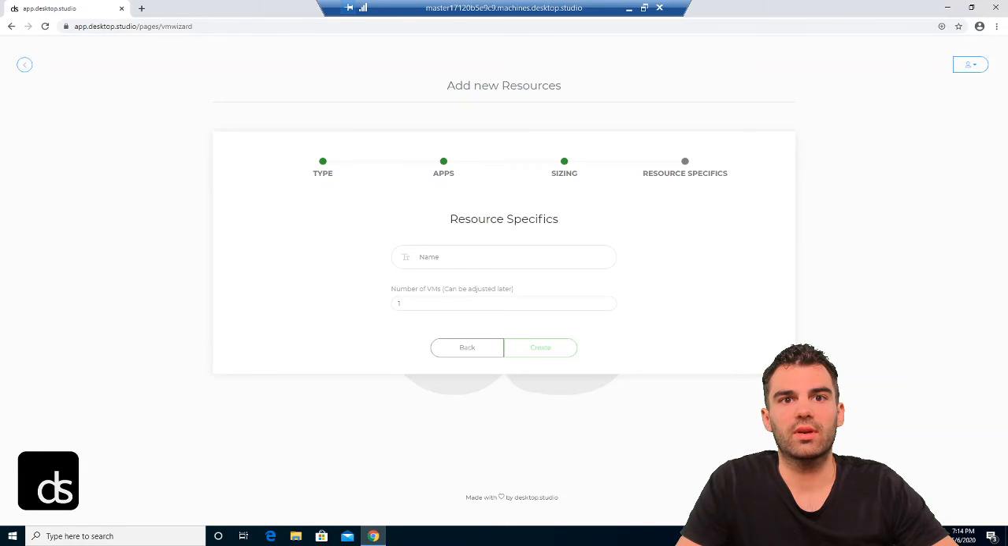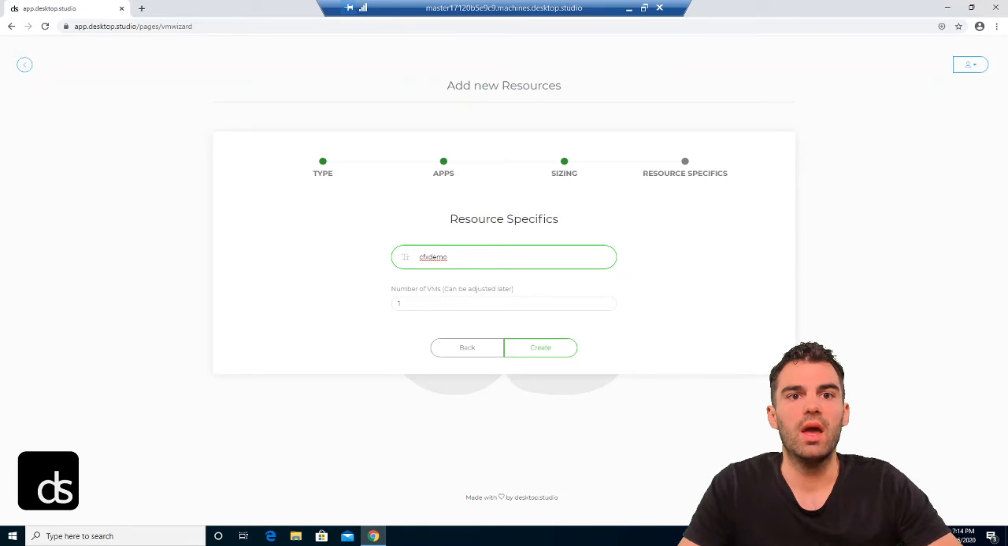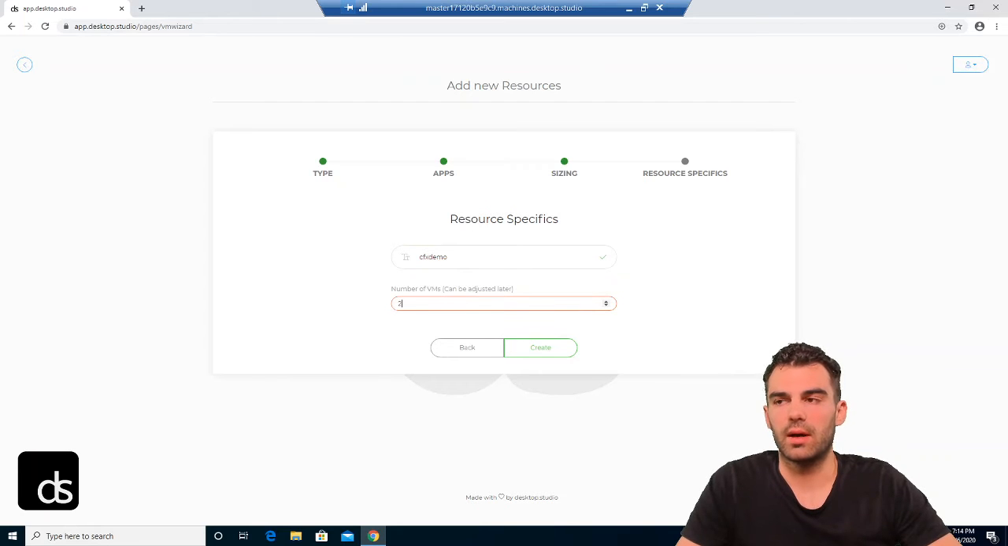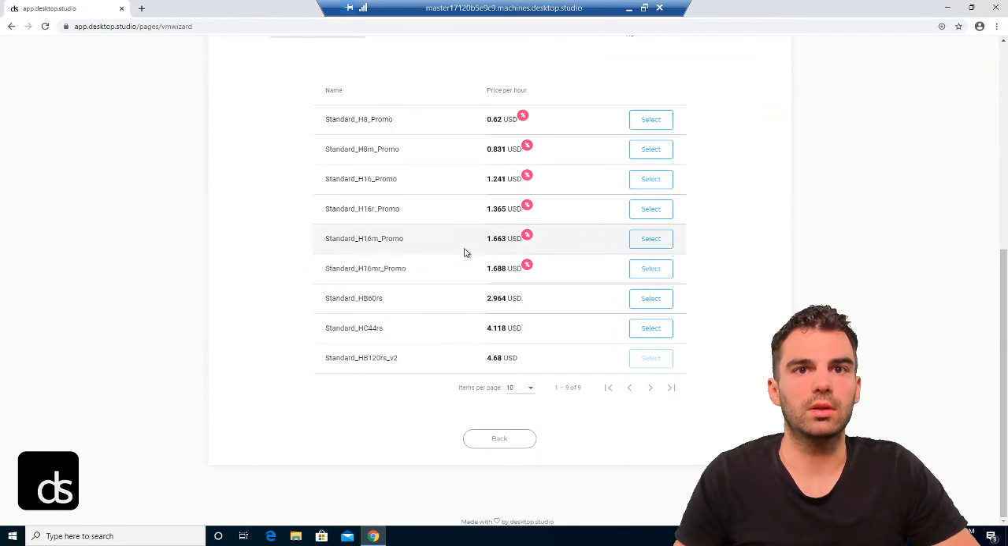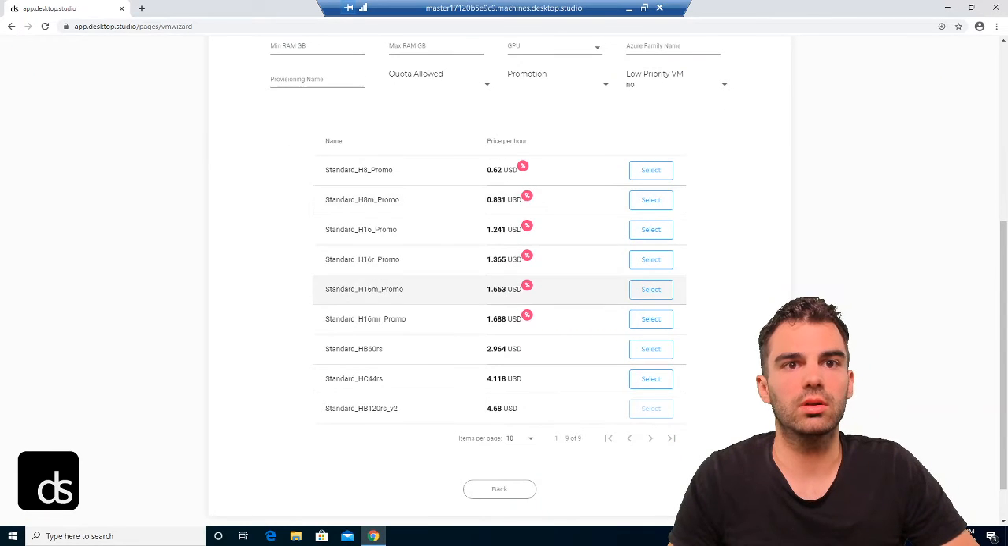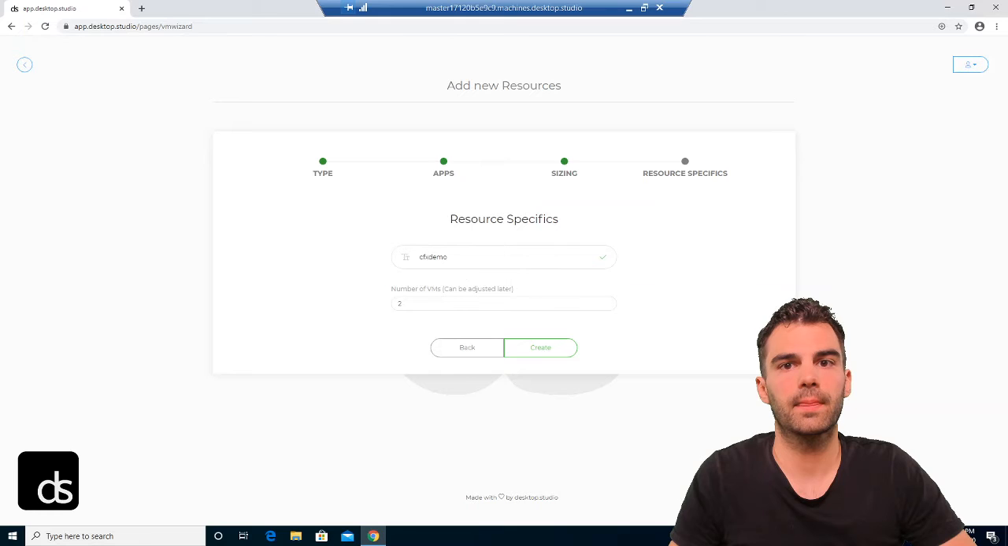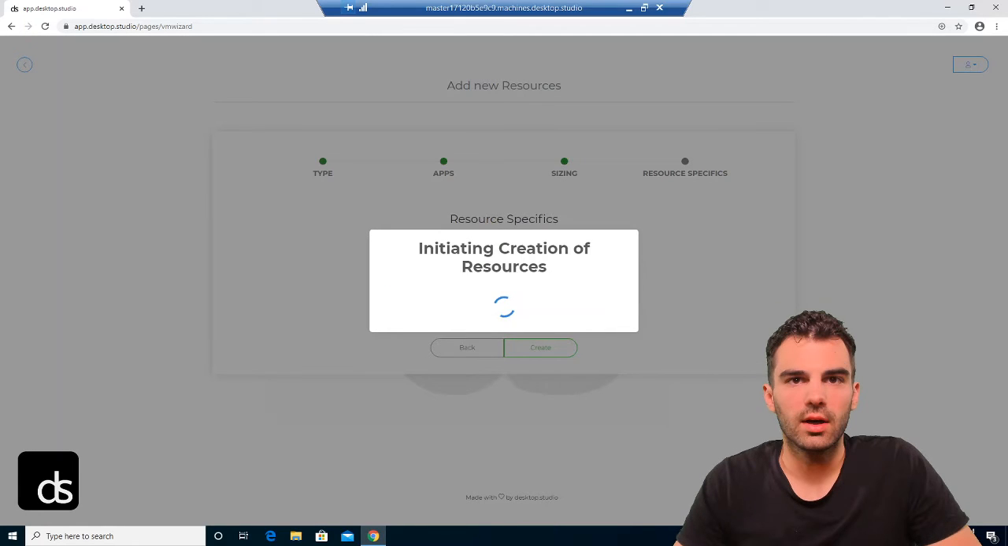So I select it, I give the cluster a name, let's name it CFX demo cluster, and I can assign the number of VMs I want to have set up initially. So here I select 2. Oops, now I went back, I went in the wrong direction. So I selected that one. Here we are. Okay, perfect.